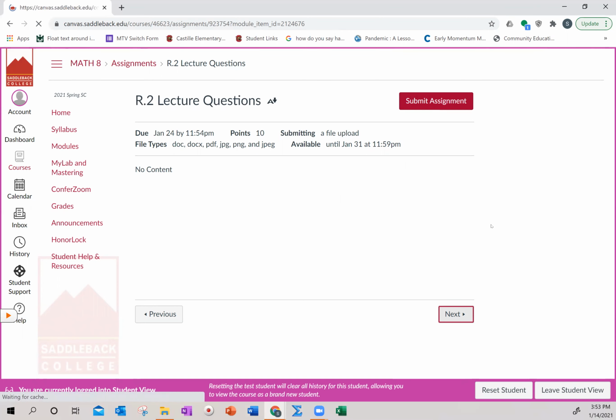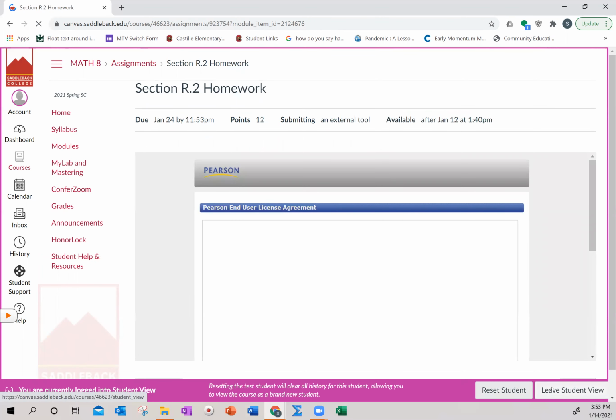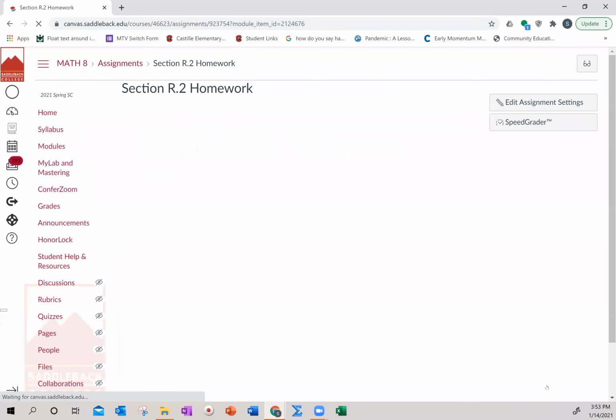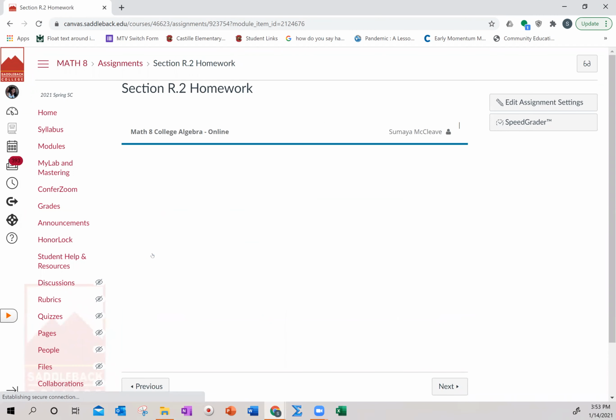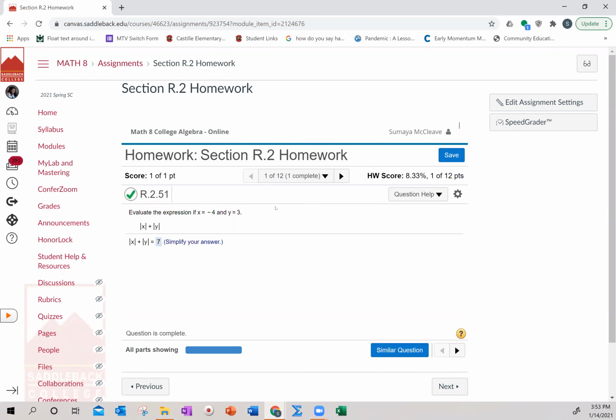Okay, I'm going to click next, and this will bring me to the homework, which is through MyMathLab. So I'm going to leave the student view so that way you can see the homework. I'm already signed into MyMathLab, which is why this is coming up for me. You guys will have to first register for MyMathLab before you're able to access the homework. Okay, so we can see that there are 12 questions in this section. So when I click on it, this brings me directly into MyMathLab.